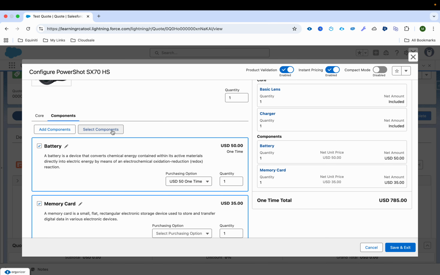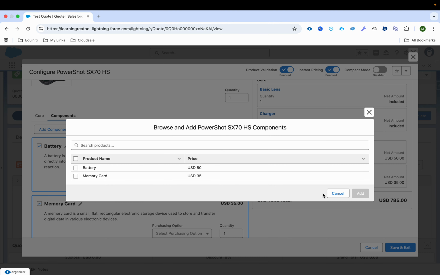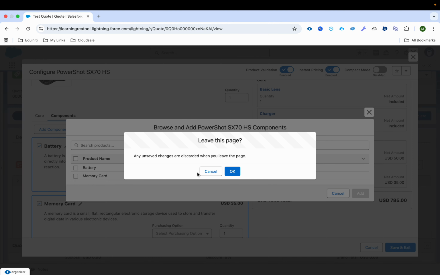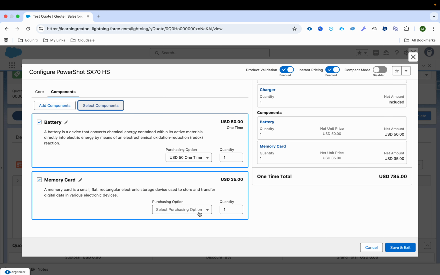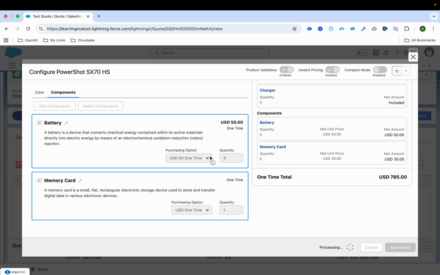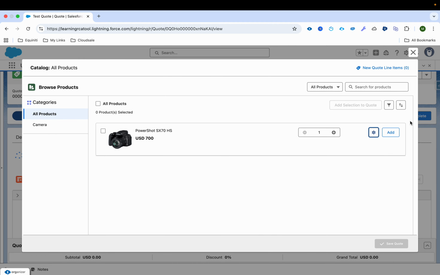Now over here there is also select component, which is similar to add component. I'm yet to explore the use of select component, so we'll do that and cover it as a part of a separate video. So I'll just select the one-time product selling model in the memory card. I'll make the quantity of battery 5, and I'll save and exit this.